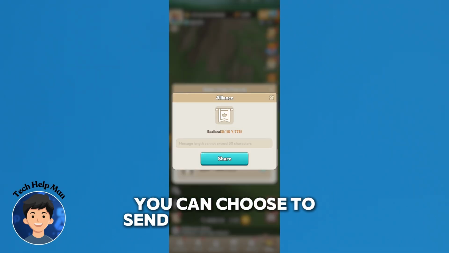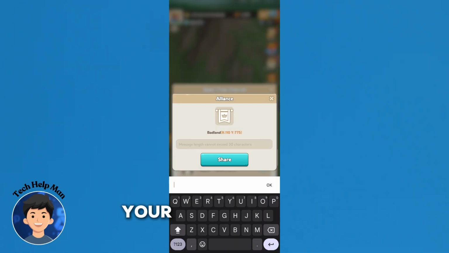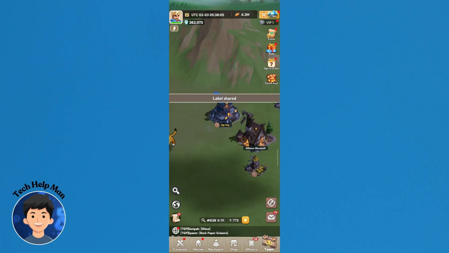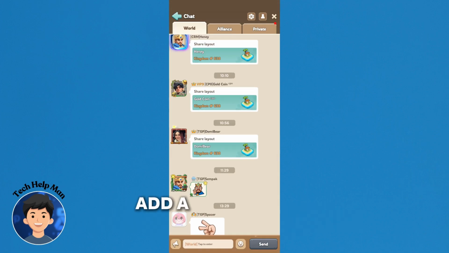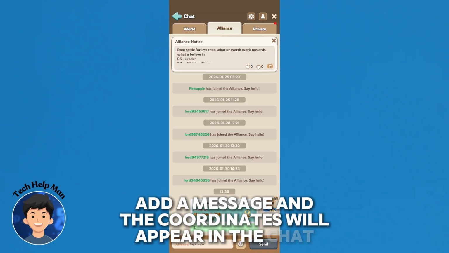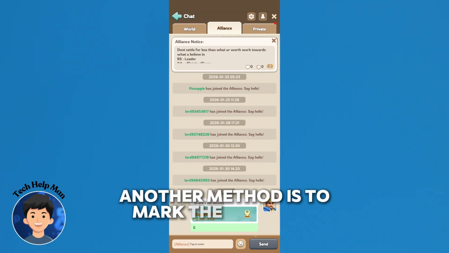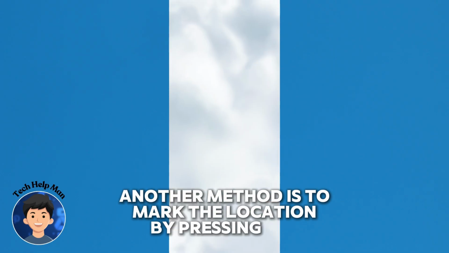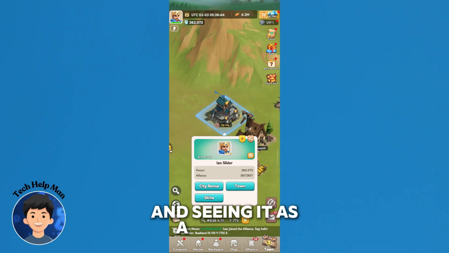You can choose to send coordinates to an individual, your alliance, or the world channel. If sending to your alliance, add a message and the coordinates will appear in the chat. Another method is to mark the location by pressing the star button and seeing it as a neutral.